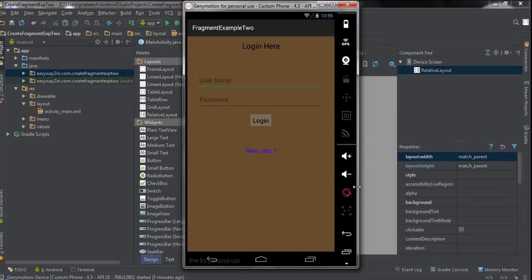So we are going to create this application. This is a simple activity that contains two fragments. This is the first fragment, the login form. If the activity is started for the first time, I already start the first fragment. And if the user clicks the new user label, I replace the first fragment with another one. This is the registration form. So this activity contains two fragments. The first one is the login fragment and the second one is the registration fragment.